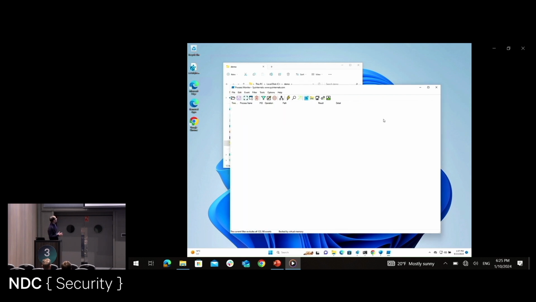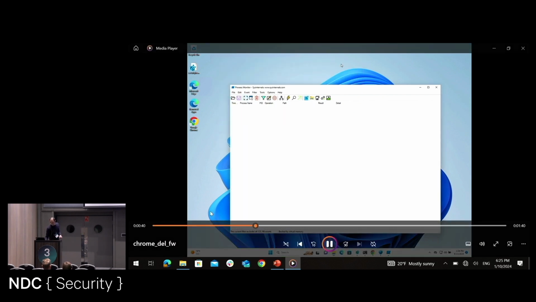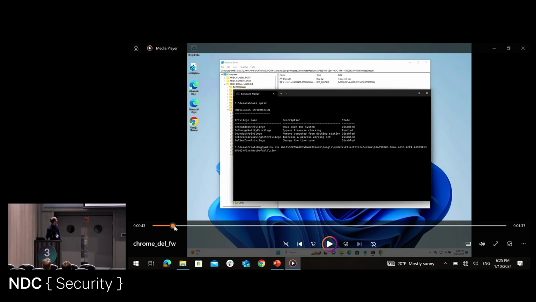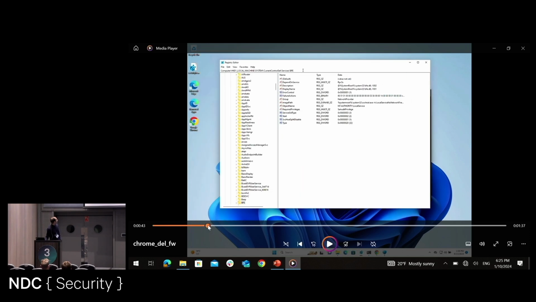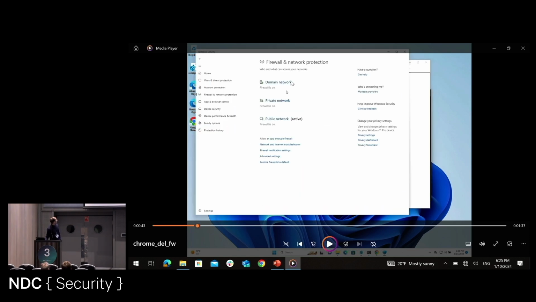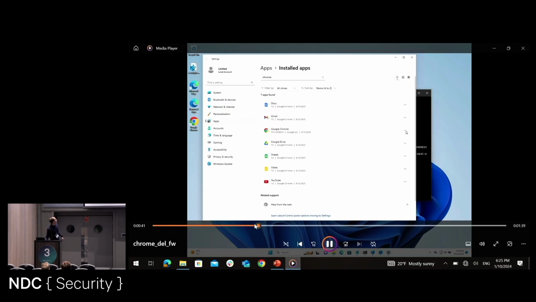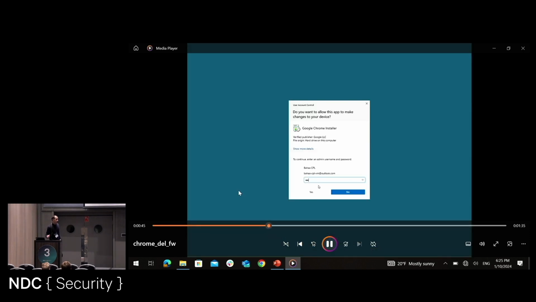So I'm just creating the I think I may have skipped one part, or oh, here. At the beginning, you see that the firewall is on. So I'm creating the service. This is just a process monitor just to view the events. And installing Chrome.